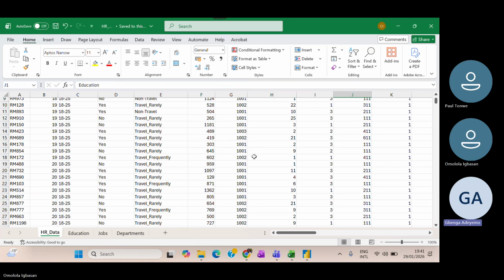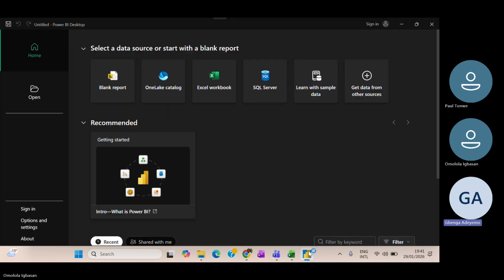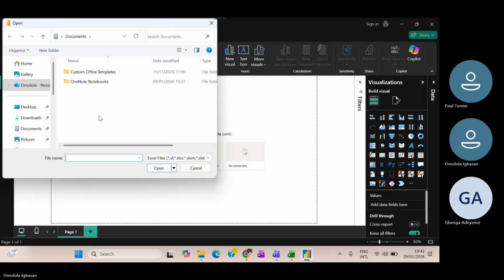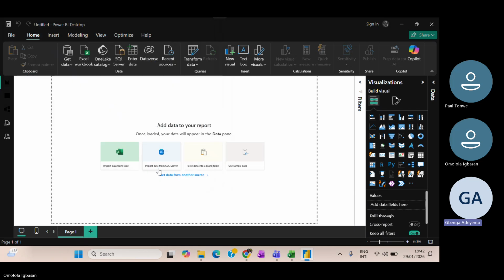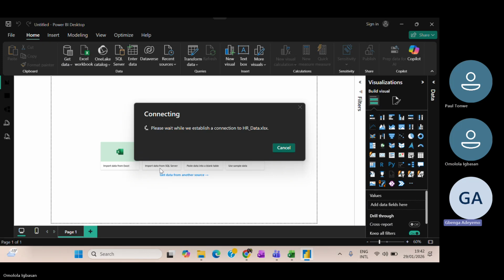Okay, so let's explore the data a little. HR data, we have education. Oh, nice. I love it because I do a lot of HR projects, like recently at work. Let's start. Time is really spent fast. So open your Power BI and connect it to that file. I've sent it to the group chat.